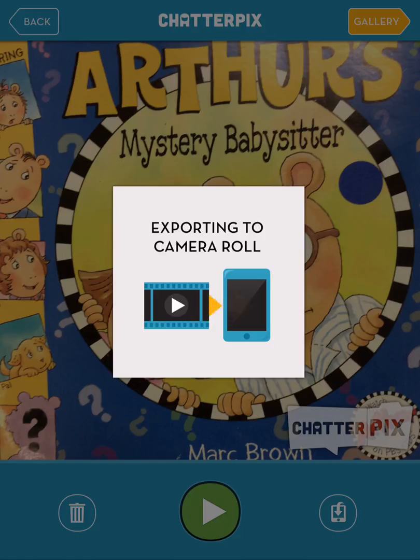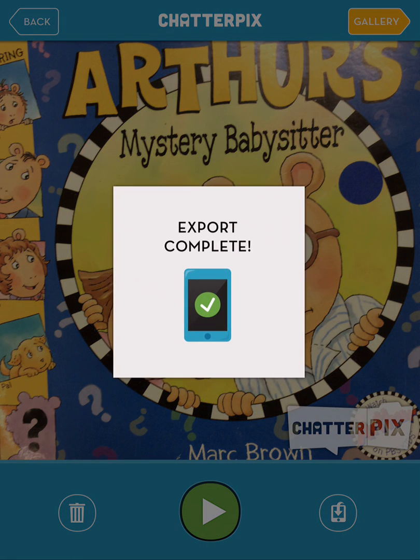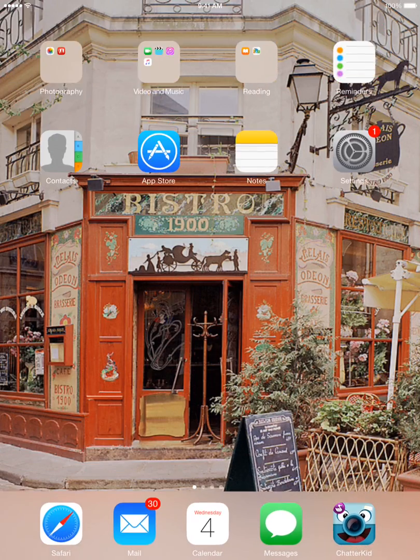And I'm going to wait and see if that screen can pop up for us so that we can see it. And see, sometimes it can take a little bit longer. There we go, it says export is complete. So it went to our camera roll, and I'll go ahead and show you what that looks like.